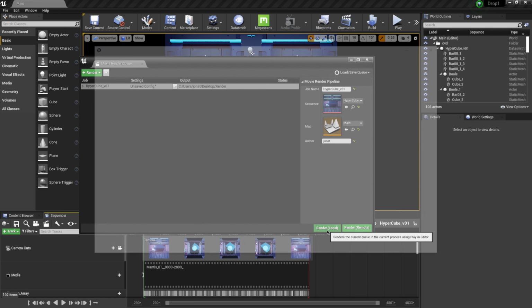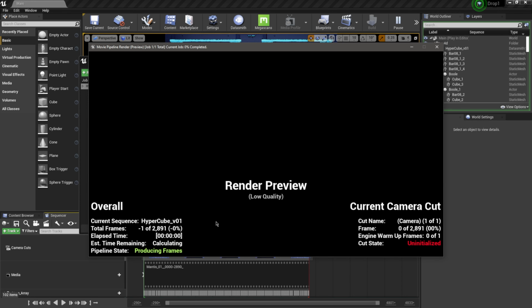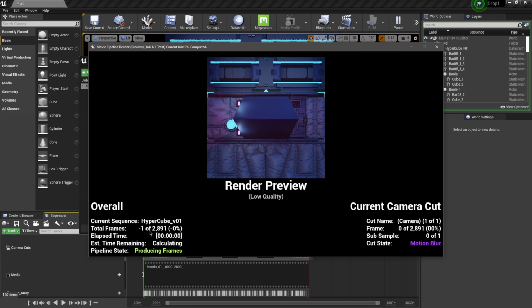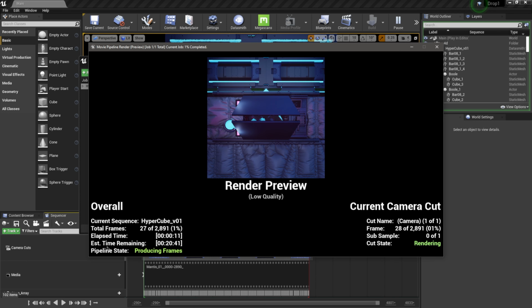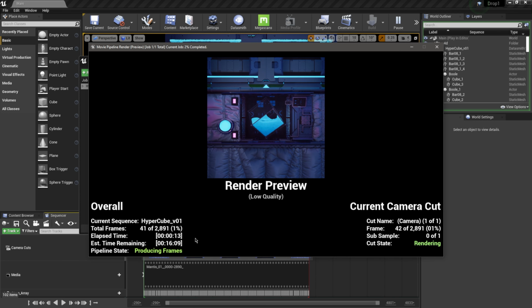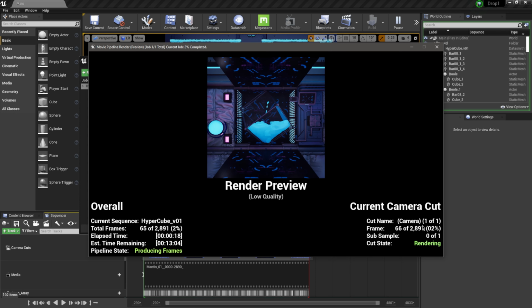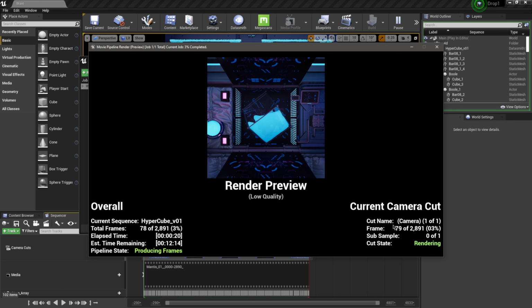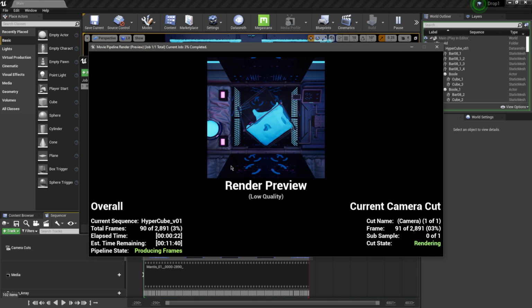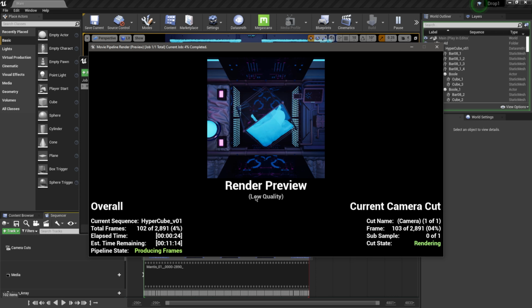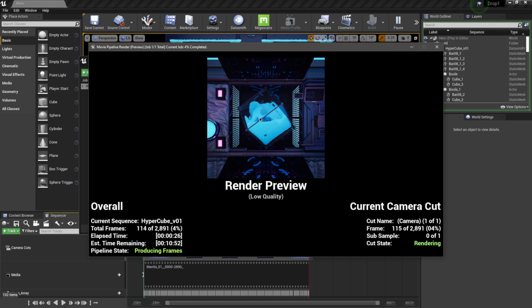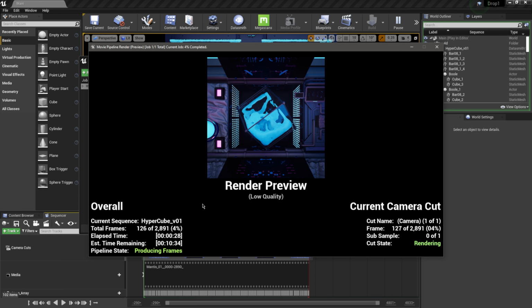So I'm just going to hit render local, and this should open up a window here. And after a few moments, we should start to see this render out. So my final project looks like it was about 2,891 frames. But as you can see, our estimated time is just kind of flying down. We see our elapsed time going up pretty fast. Over here on the right hand side, you can see the frame count going up pretty fast. And so I have a lot of stuff going on inside this Unreal project, but you can see it's significantly faster than if I would have used any other render engines.